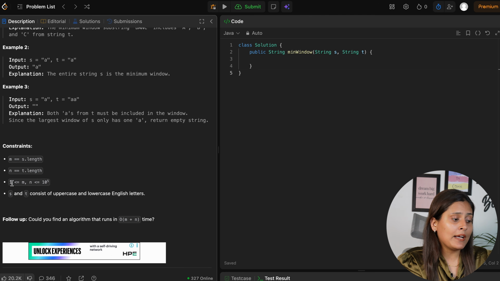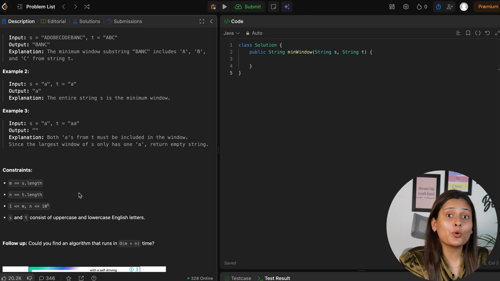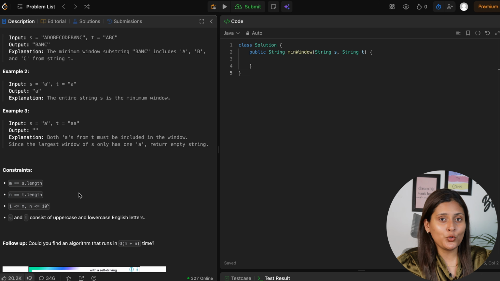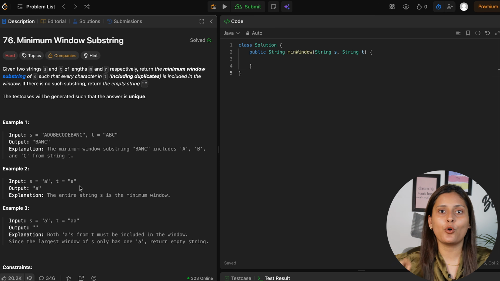Constraint says m and n, which is the length of S and T, can go till 10 power 5. Okay, n is 10 power 5 means n square can become 10 power 10, and you know beyond 10 power 8 our code might give us TLE. Means beyond that it's not safe, hence we have to optimize. And when it is 10 power 10, for sure this code, like brute force code, will give us TLE.